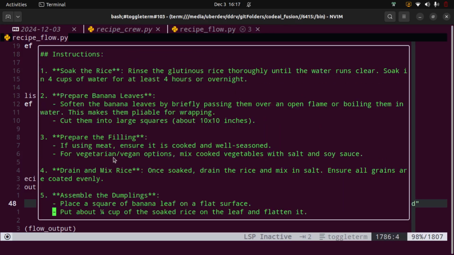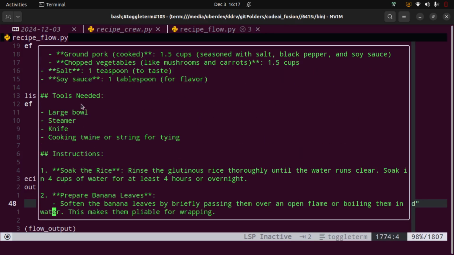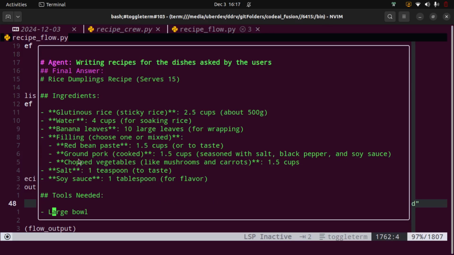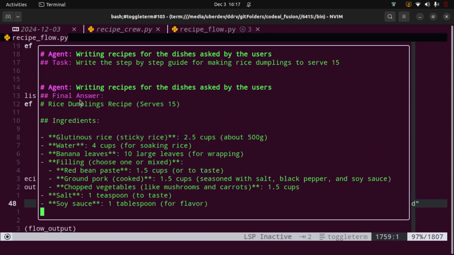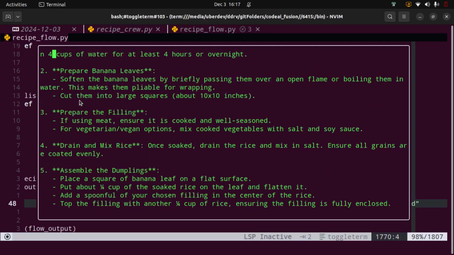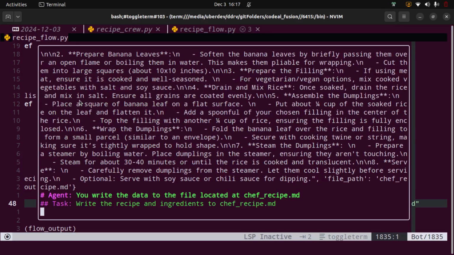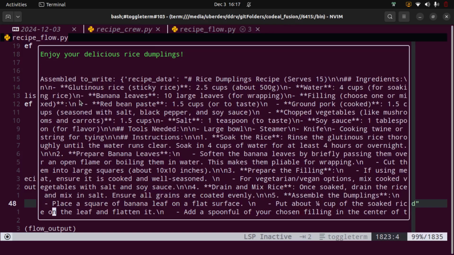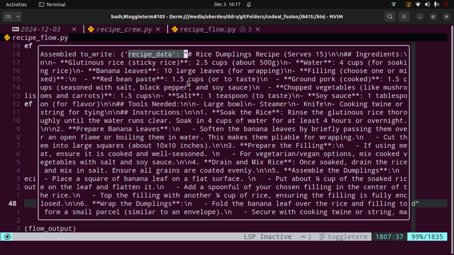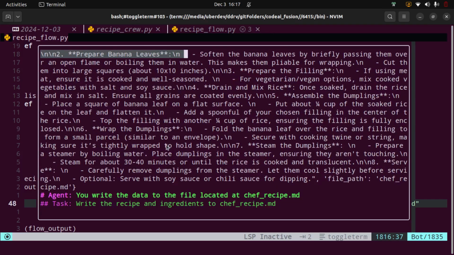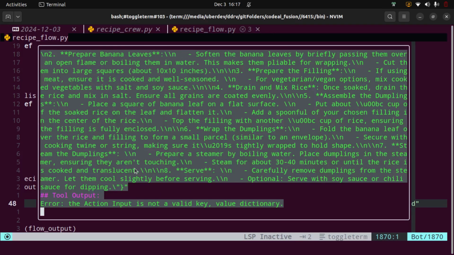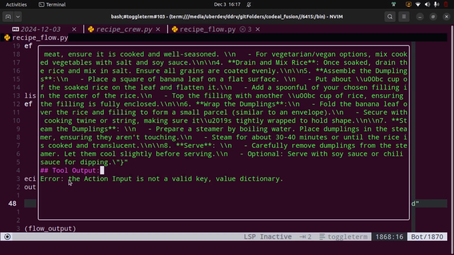And next we see the entire recipe along with the ingredients getting updated. You can see the final answer, right? So it's all in colored format. CrewAI has done a wonderful job in these things, right? And then you can also see that the output again is a recipe data here, correct? But if you scroll down, when it goes to the write process, the write process will have an error.